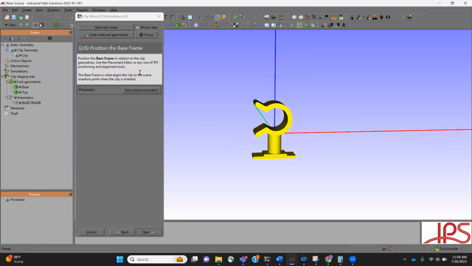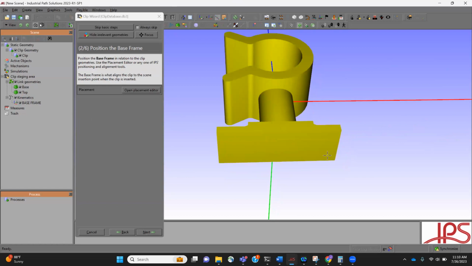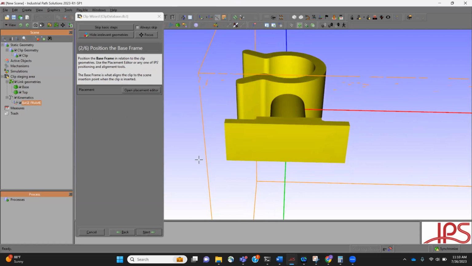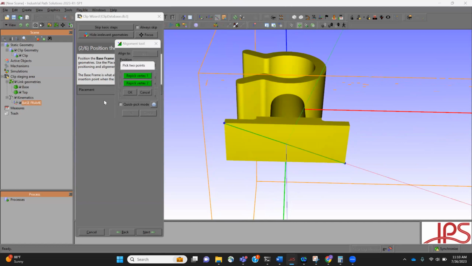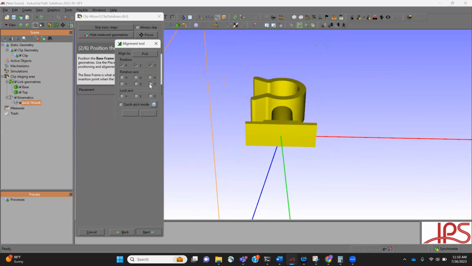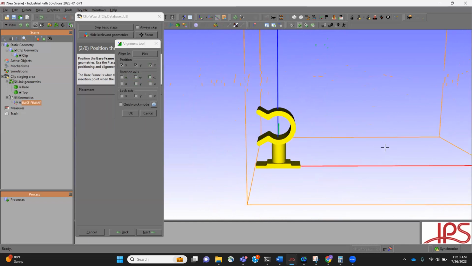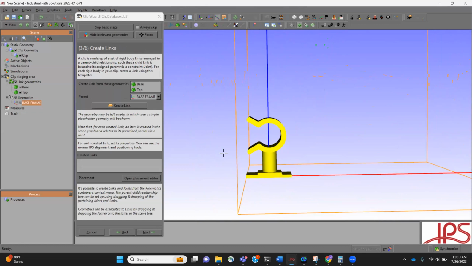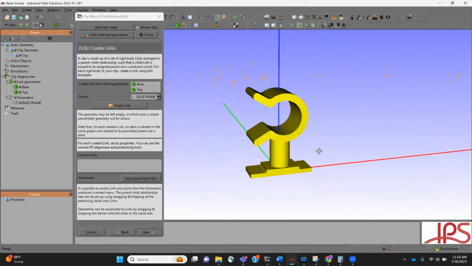And now it's asking me to position the base frame. So what is the base frame? It's the frame that aligns the clip to the scene when we insert it into a design in IPS. So for this one, it's just going to be the center of this base here. So I'm just going to select my base frame, and I can use any of the positioning or alignment tools that are available in IPS to position my base frame. So I'm just going to align it to the center of this base. That looks good to me. Once I've got my base frame defined, I can just hit next, and the clip wizard will continue taking me through this dialog to set up the clip.